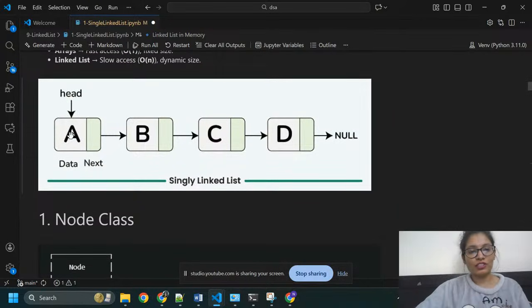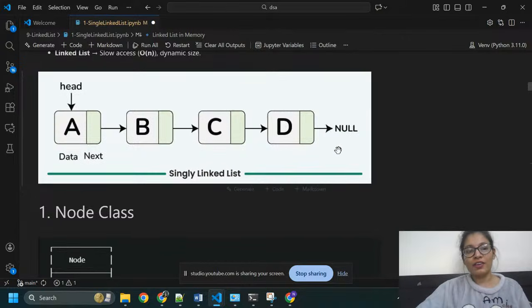So this is our singly linked list. This is the data, and this is the next, and this is the head. Again, we have data and the next. Again, we have data, and this is the next, and null, or you can say tail.